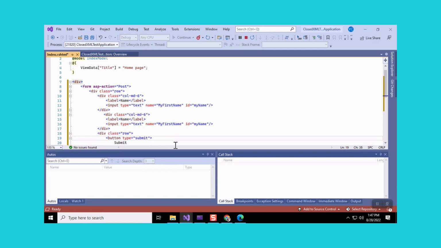We need to provide a submit action, and on that submit I need to call some method which can grab the data from the view and store it in my controller. So I'm using ASP page handler, and the function name is submit my data. So this form got created.